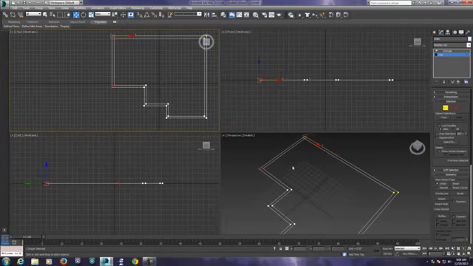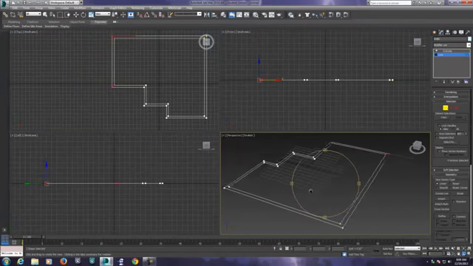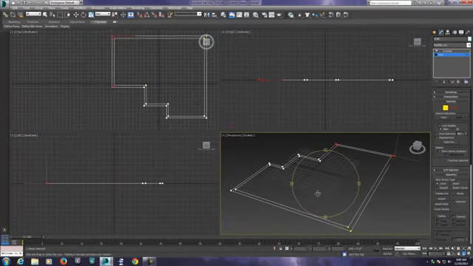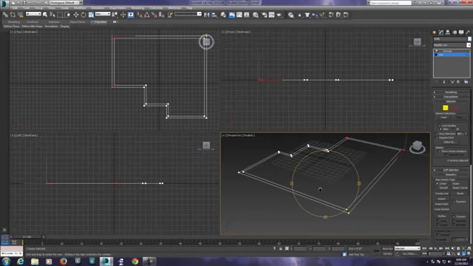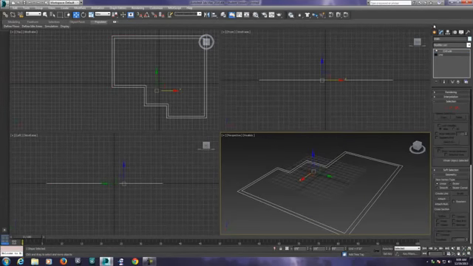So for this project, we're just having fun with architecture. Again, if your client gives you a specific size, you have to adhere to that size, otherwise your model's not going to be accurate enough. But for here, we're just having fun making our first architectural project.